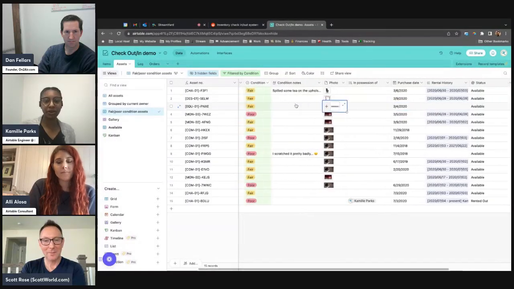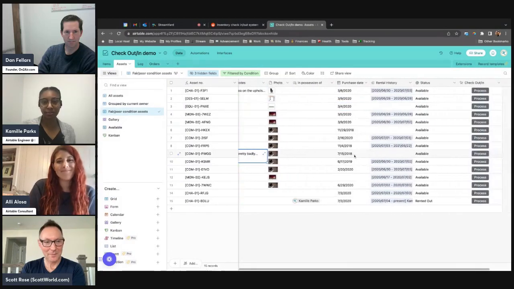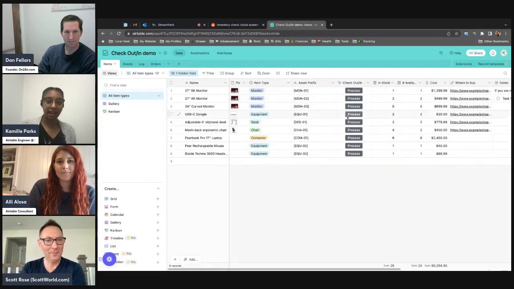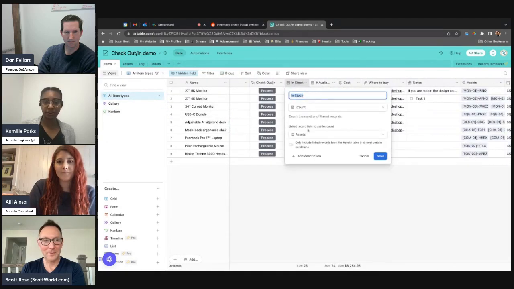There's a photo, there's some condition notes for, like, yeah, this one has some coffee on it, this one is pretty scratched up. Here's when I bought this particular piece of inventory. If I flip back to items really quickly, you'll see what's happening is these are count fields where it's saying, all right, look at all of the assets that are linked, and then just count them up.